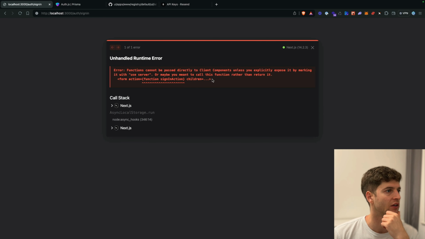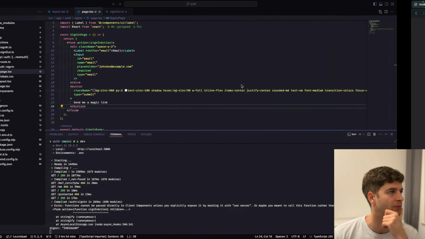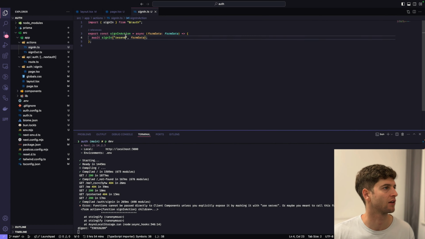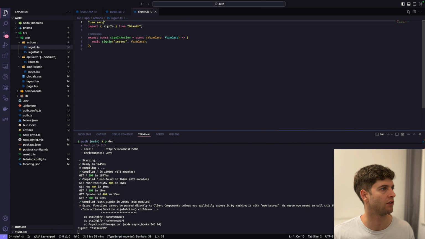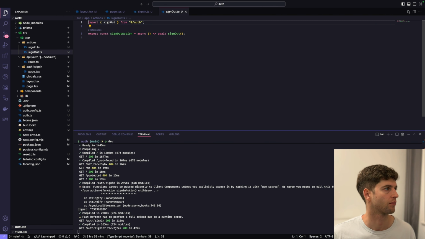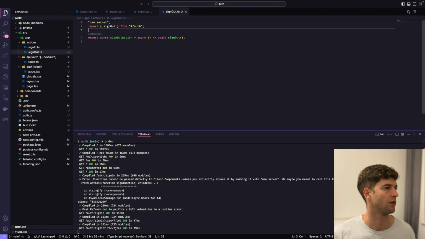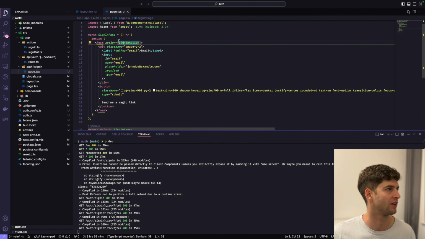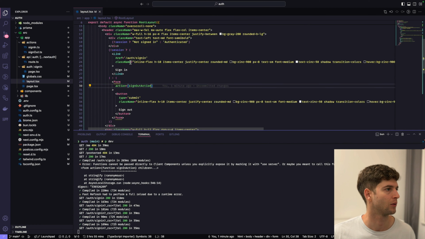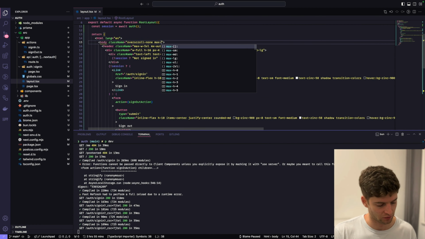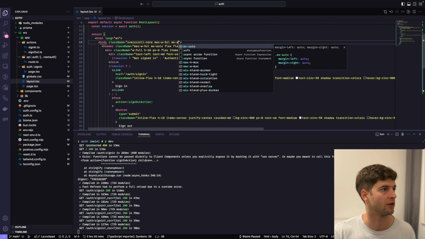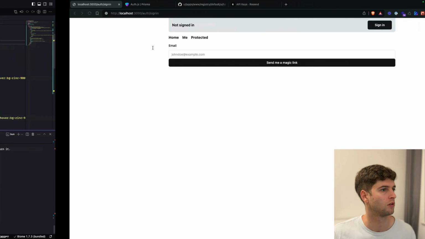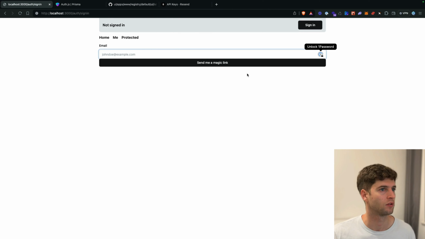Functions cannot be passed directly to client components, and I should, okay. Stupid mistake. Use server in their actions. There we go. We got our sign in page, and that needs to be formatted nicely. Let's just do max width by pixel. Auto. Okay, so we've got send me a magic link, email.